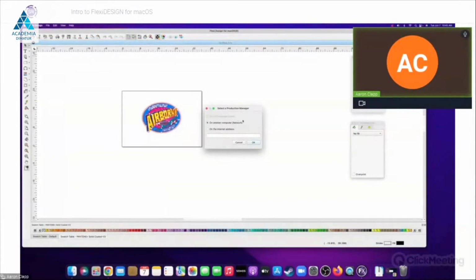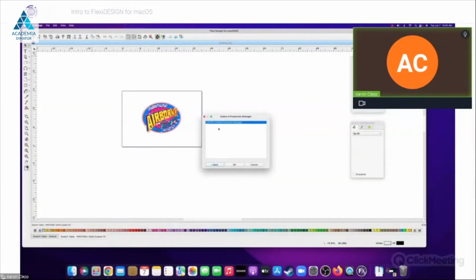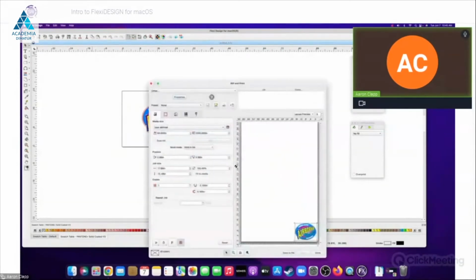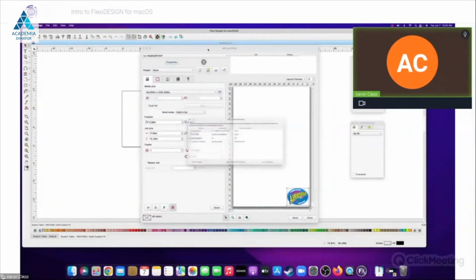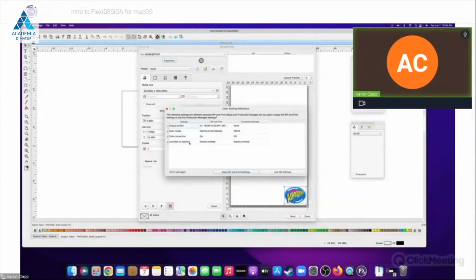This is going to search the network for me so that I don't have to figure out IP addresses or anything like that. Hit OK. It's going to do a little search. It found this production manager on my network, and all I have to do is hit OK, just like that. And now I'm connected to my production manager.